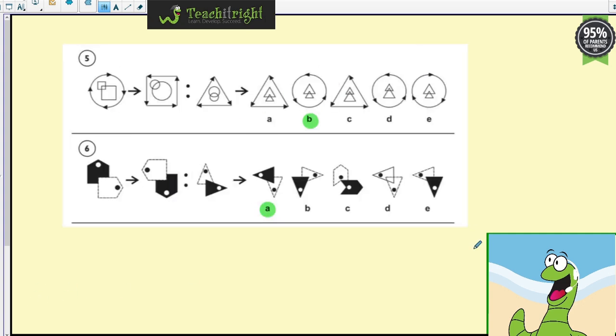Number 5. So the direction of the arrows is going in the opposite way. So in this case, we need to have arrows that are going anti-clockwise. So that eliminates option E for us. I think all the others. We've also got the inside shape becoming the outside shape. So we need to have a circle, not a triangle.